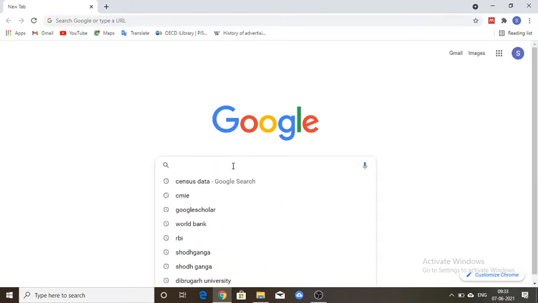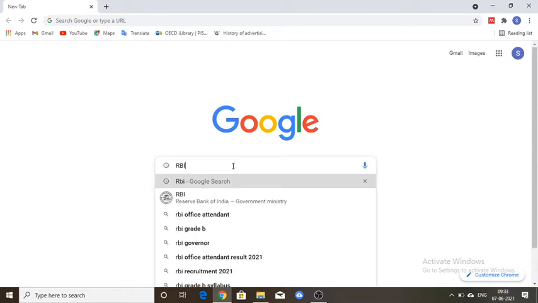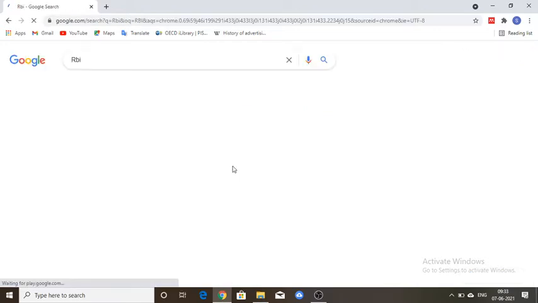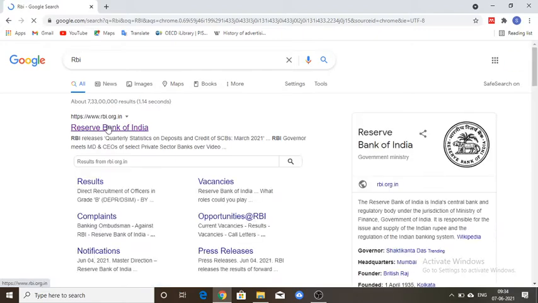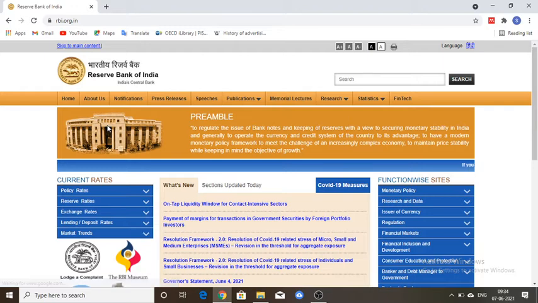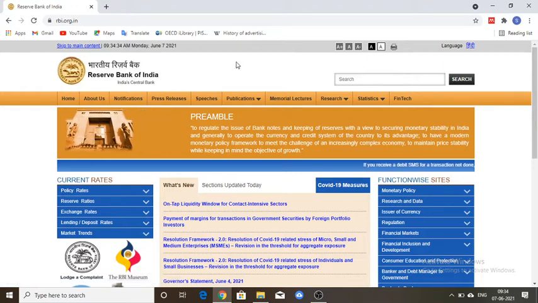This is Reserve Bank of India. So I'll just type RBI in Google. It will give me the URL of Reserve Bank of India. Now you know Reserve Bank of India, this is the regulatory institution for all the banking activities and banking institutions of our country. This is the page of Reserve Bank of India.